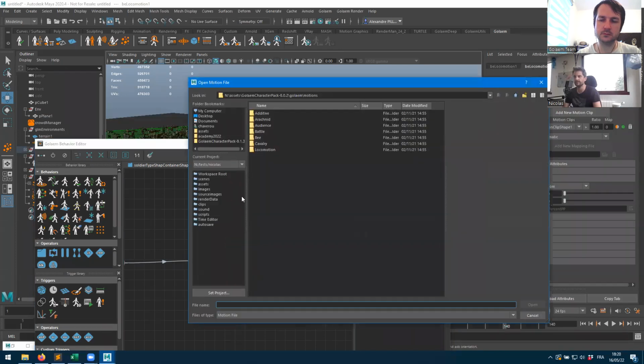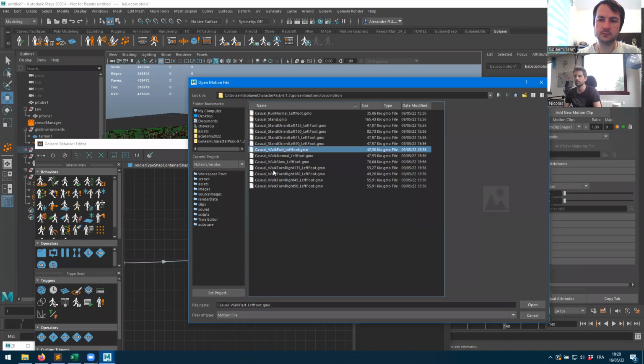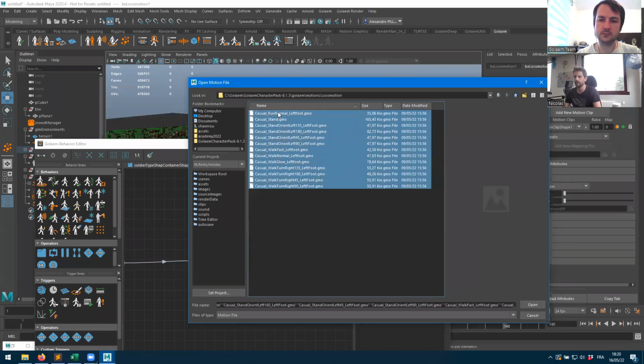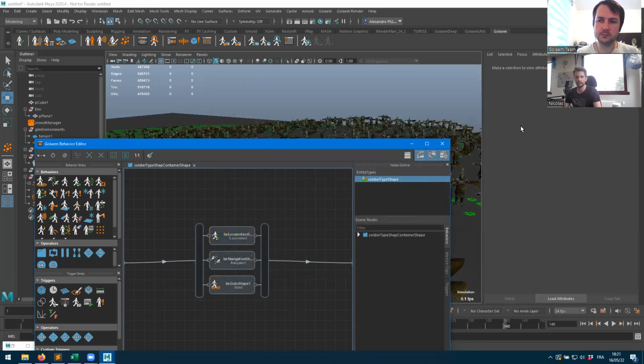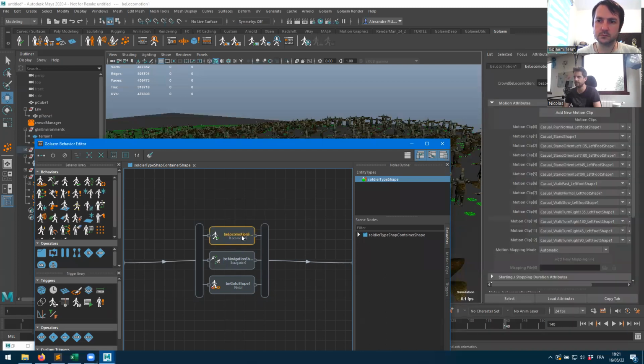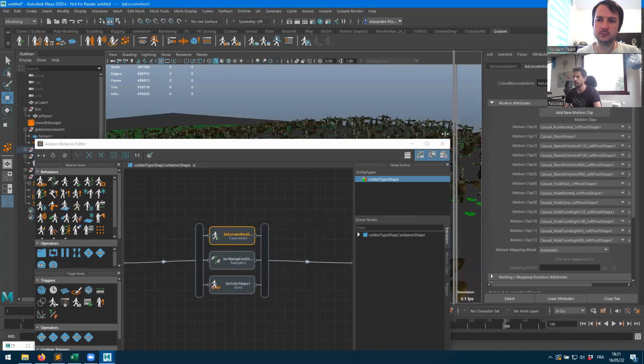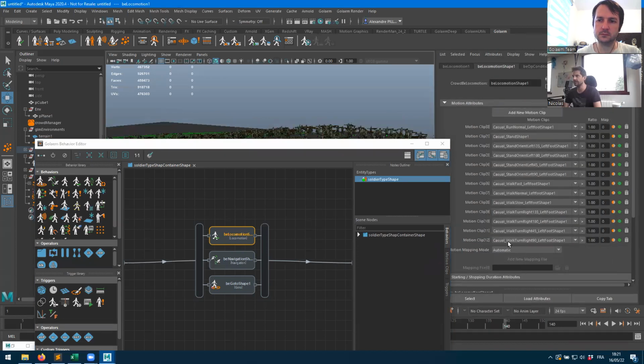So I can double click on it, go into the character pack, into Golaem, motions, locomotion, and we're going to grab all the animations that we have. Those animations are just what the characters are allowed to do for the duration of the simulation in terms of animation. So we're going to select all of those. If you want the attribute editor to refresh itself, you just unselect and reselect the locomotion behavior. So now we can see all the clips being loaded with the right name.